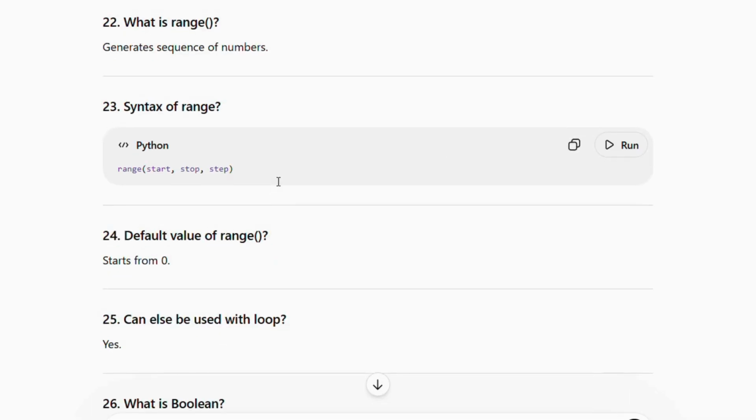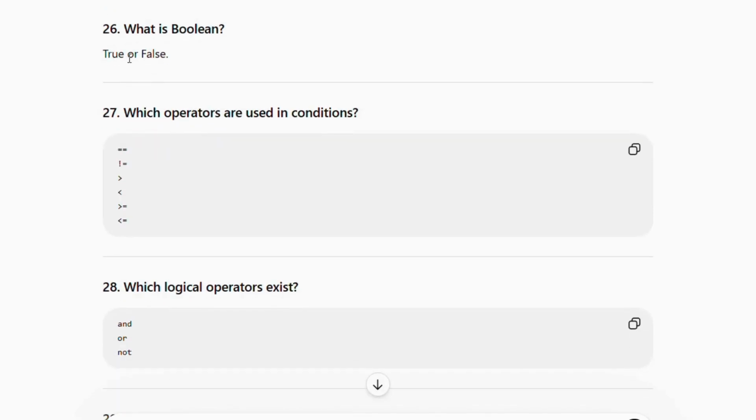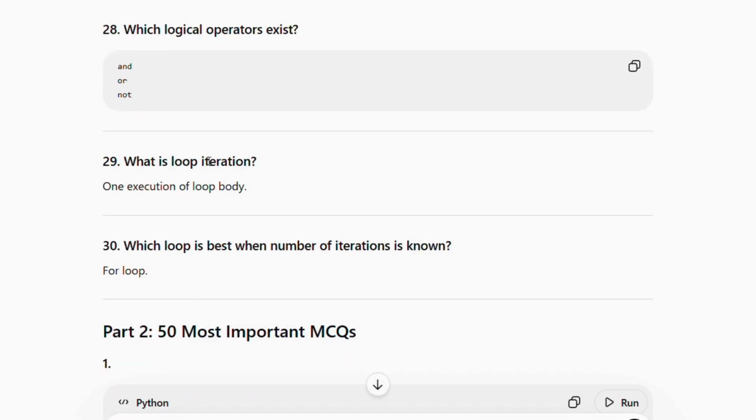What is range? Generate sequence of numbers is known as range. Syntax of range: range start, comma, stop, comma, step. Default value of range starts from 0. Can else be used with loop? Yes, else is used with loop. What is Boolean? It gives either true or false value. Which operators are used in conditions? Equal to, not equal to, greater than, less than, greater than equal to, less than equal to. Which logical operators exist? And, or, and not.